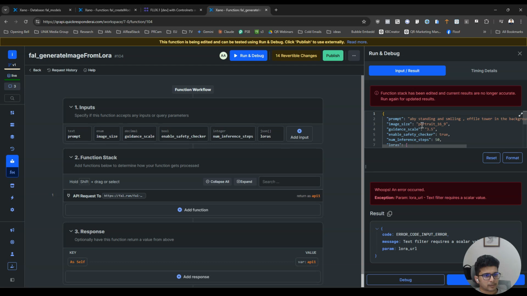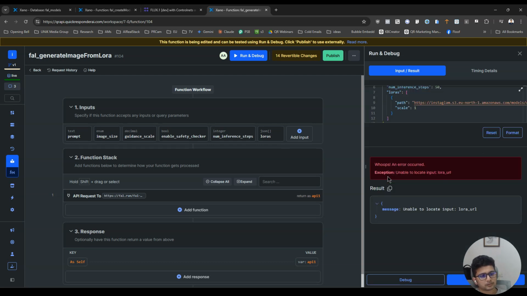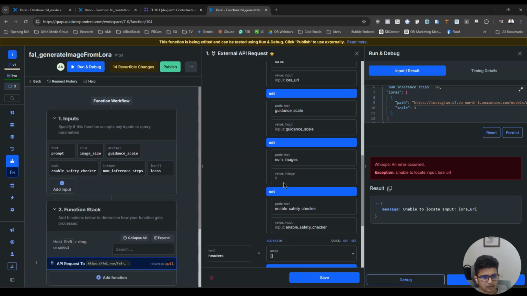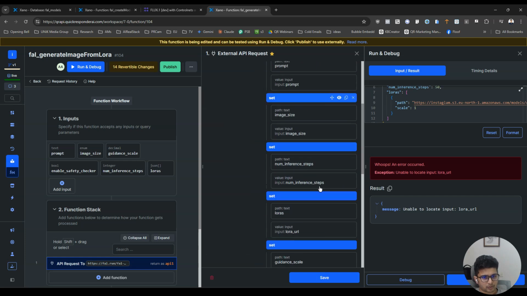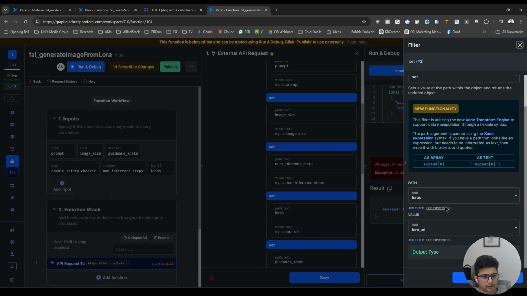Then there is the type of image, guidance scale, safety checker, number of inferences, LoRa's. We are going to run. Unable to locate LoRa URL. Yeah, I know why that's happening. We gotta change LoRa URL to LoRa's.